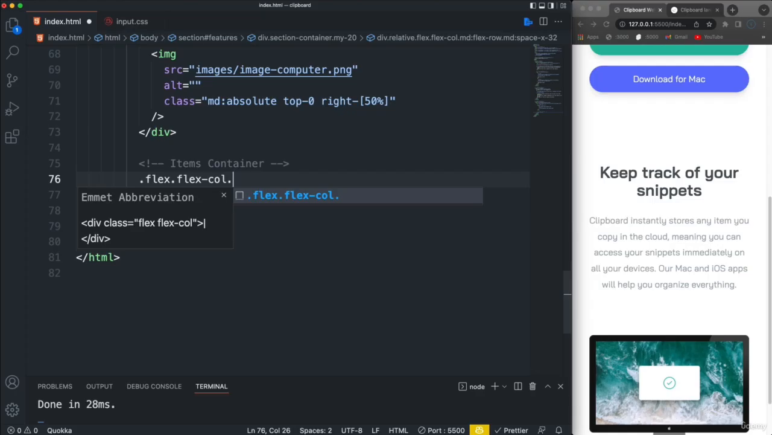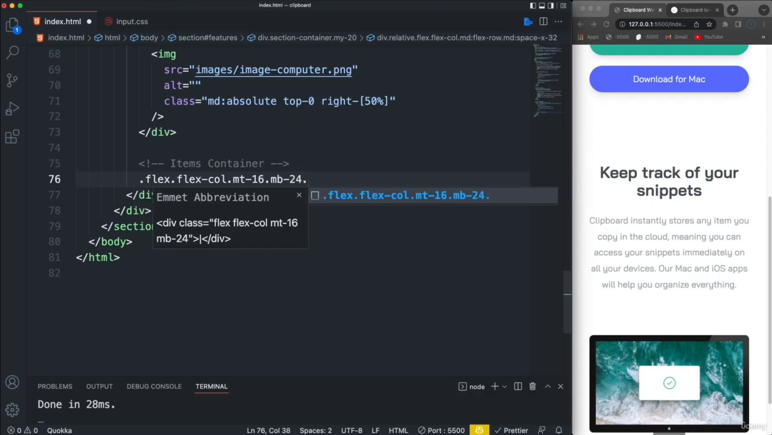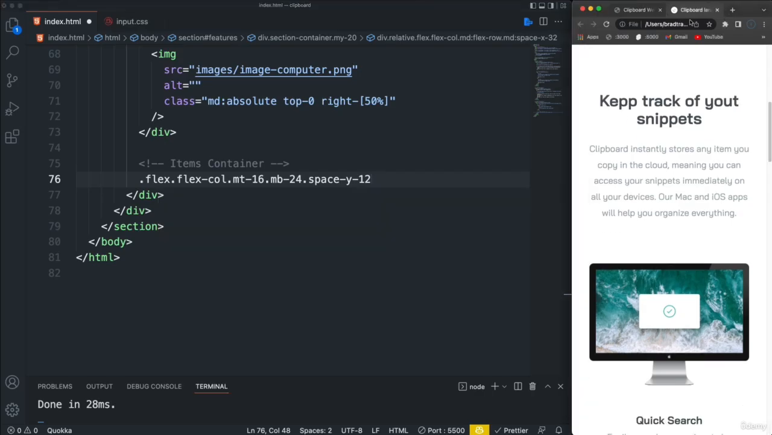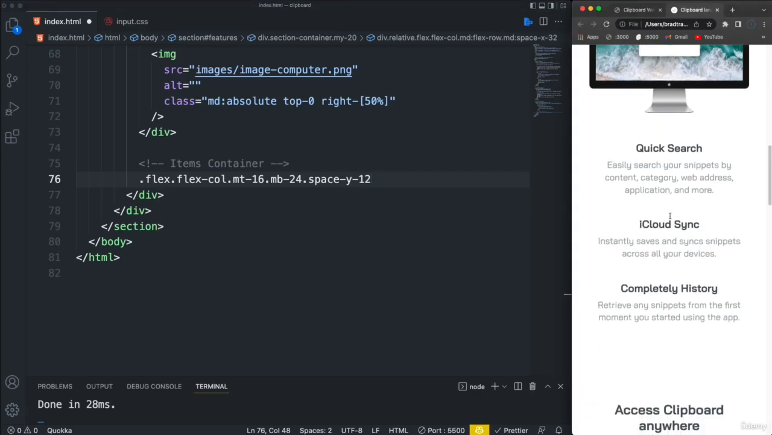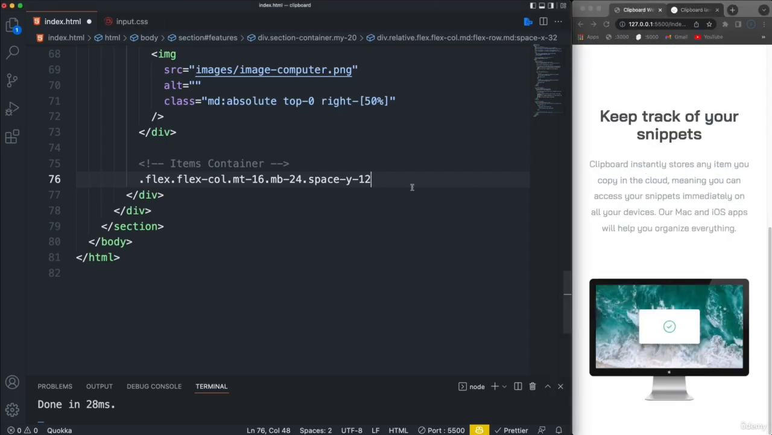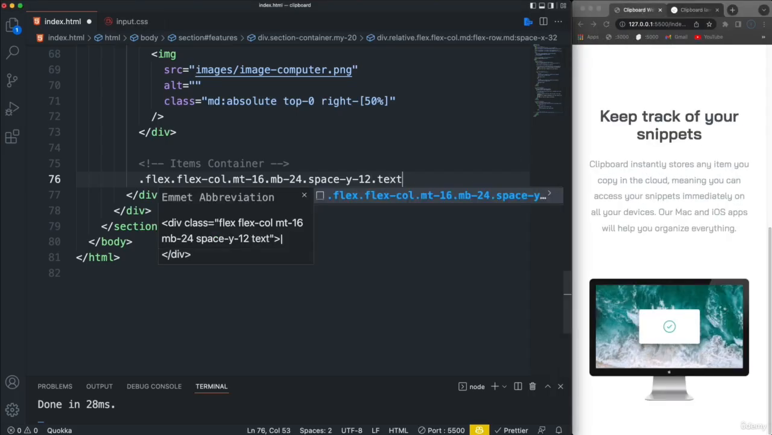So let's say flex col, and then we're going to do our margin top. Say margin top 16, and then margin bottom we'll do 24, and for the spacing, let's say space-y we'll do 12. This is the space for the items, which are these right here. Okay, so space 12 in between on the Y axis.